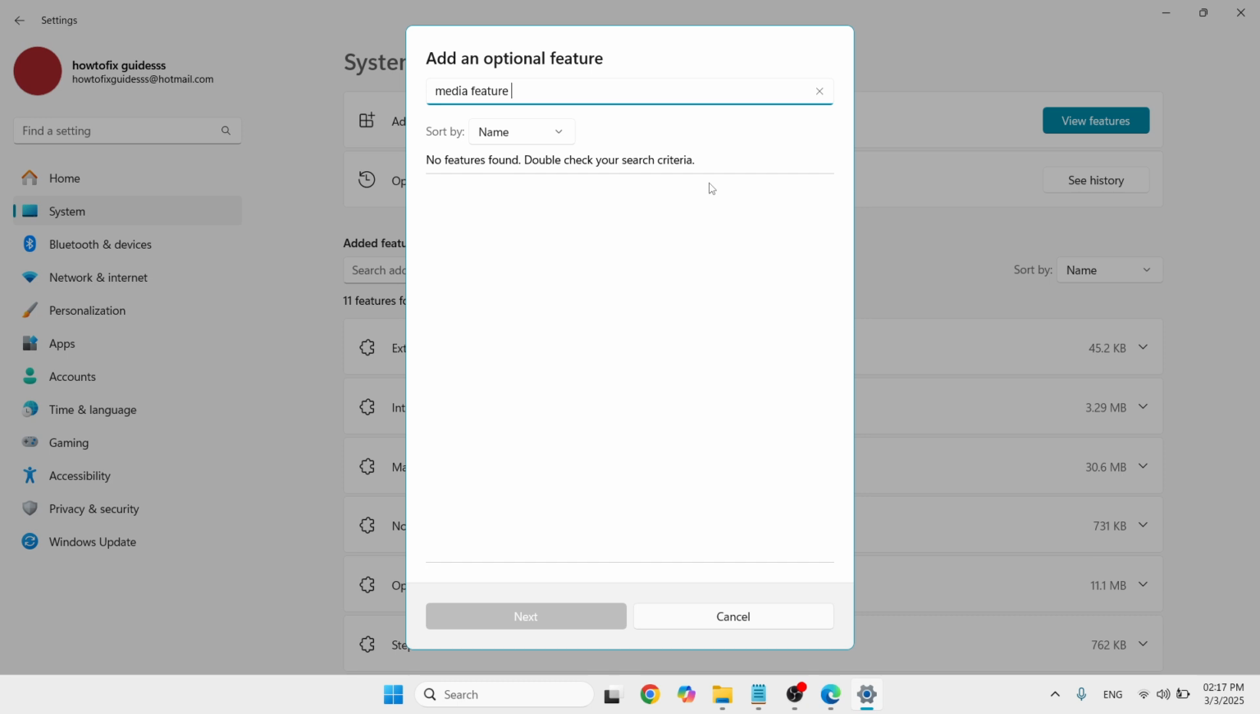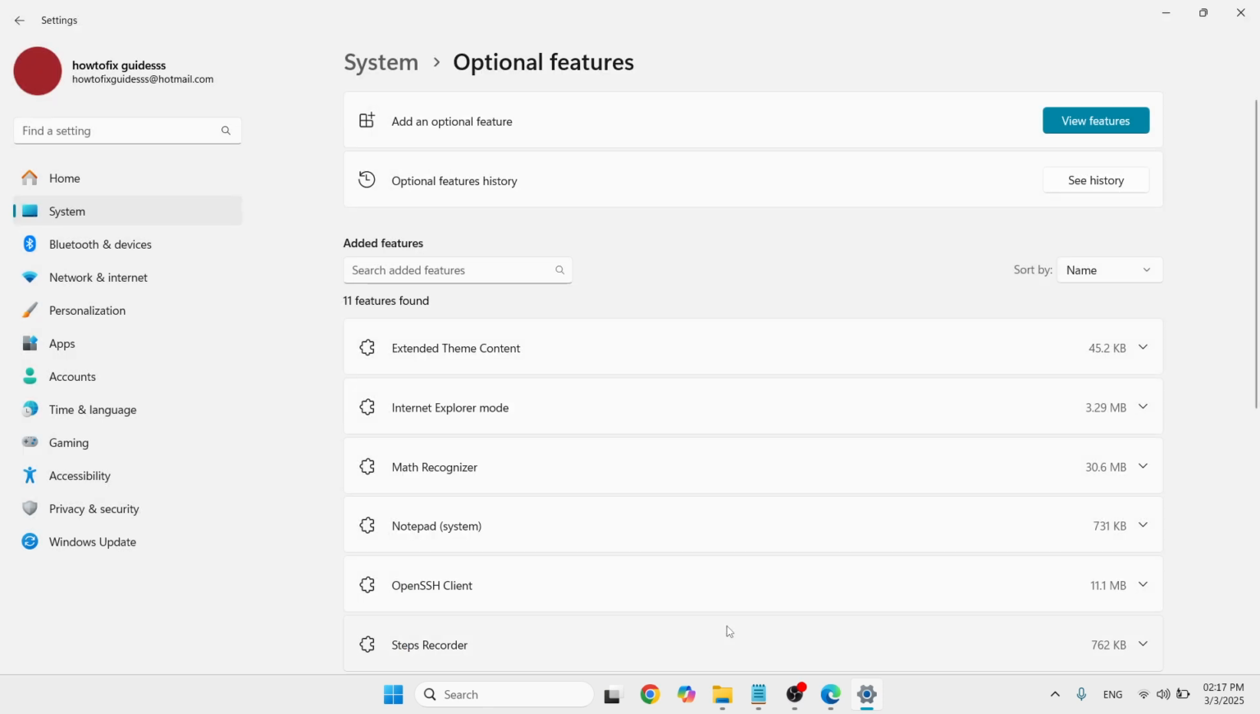In my case, I don't have such, okay? But in your case, if you have, just have to click on it and then install that in your device. Okay? It will not take some time. It would depend on the network connection that you are currently connected with.